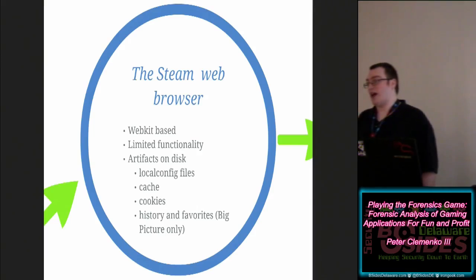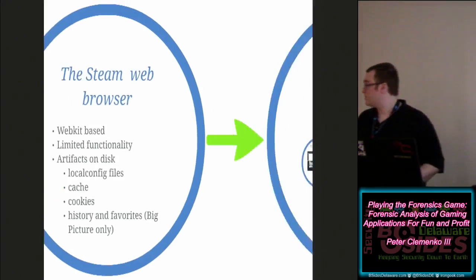You're going to find raw cache files, which are the files downloaded without the file extension, but the MIME type is still there. So if you just add the file extension, or if you're using Linux, you're good to go. And you're also going to find the favorites and history, as well as the 6 most recent web pages and 6 most visited web pages on Big Picture mode, which we'll go into in a minute.